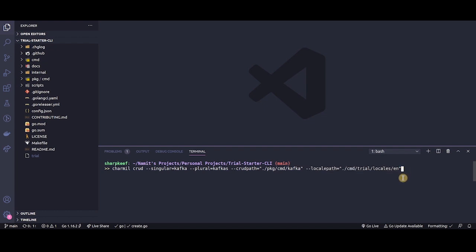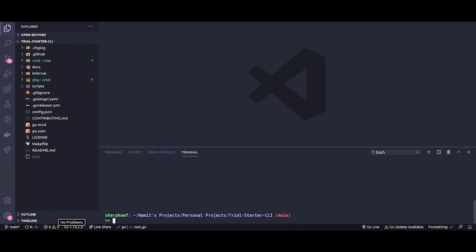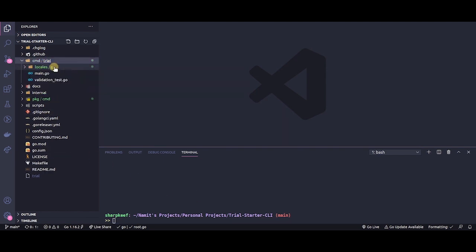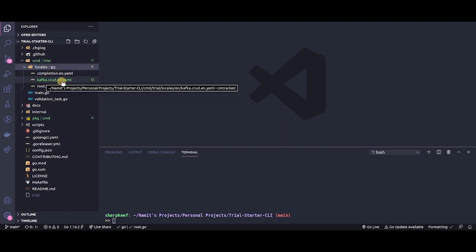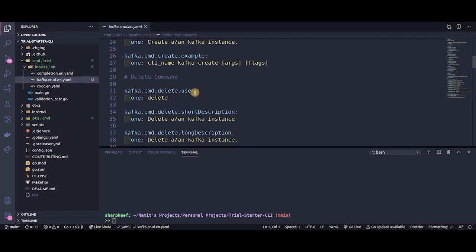Now I'll run this command by hitting enter, and you'll be able to see the files being generated on the left panel. Here is the language file which is stored in the path that we had specified through the locale path flag.